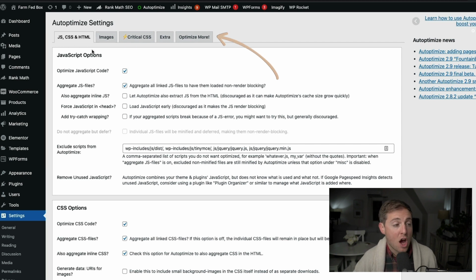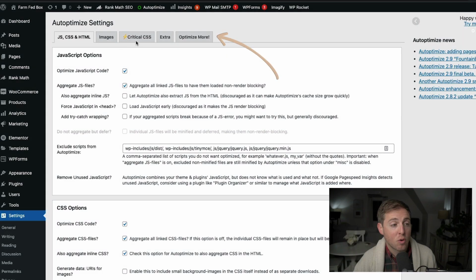Then images. Autoptimize actually integrates with ShortPixel. I don't use ShortPixel on many of my websites. I use Imageify instead, and that's WP Rocket's tool. However, I've heard really good things about ShortPixel. There's an integration with critical CSS that we'll talk about in a minute as well.